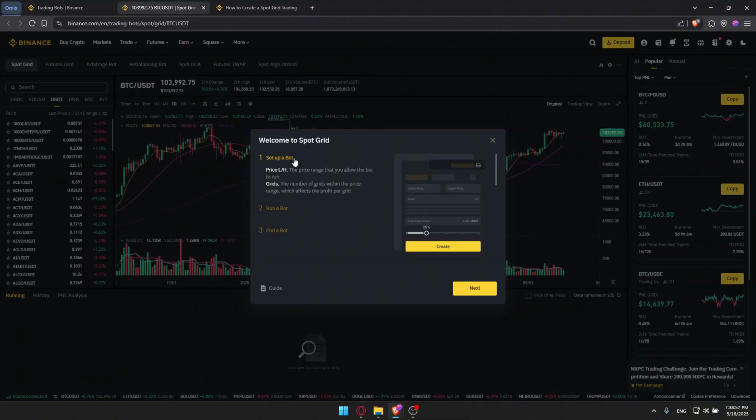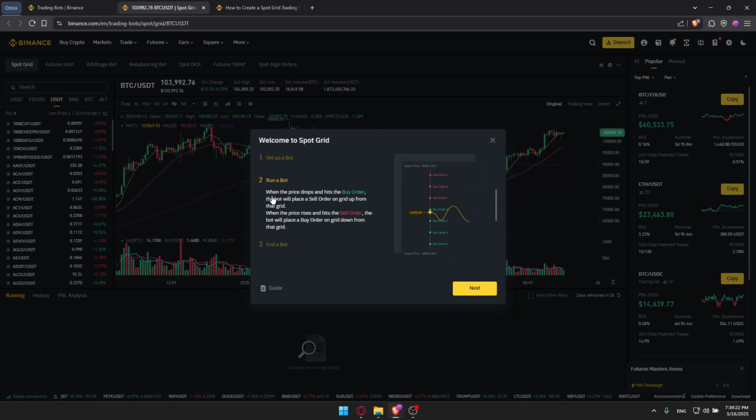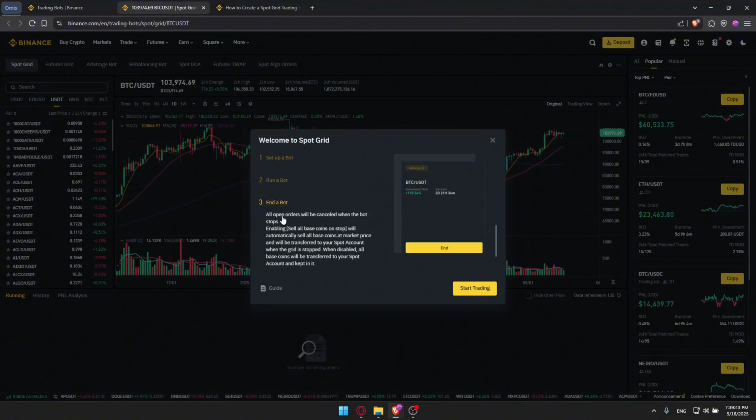And here, as an example, you'll need to set up a bot and price, the price range that you allow the bot to run, and the grids, the number of grids within the price range, which affects the grid profits. Then the bot runs, and when the price drops and hits the buy order, the bot will place sell orders one grid up from that grid. And when the price rises and hits the sell order, the bot will place a buy order one grid down from that grid. Then all open orders will be cancelled when the bot stops.